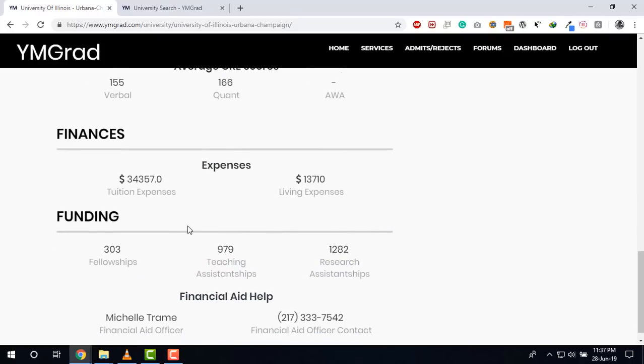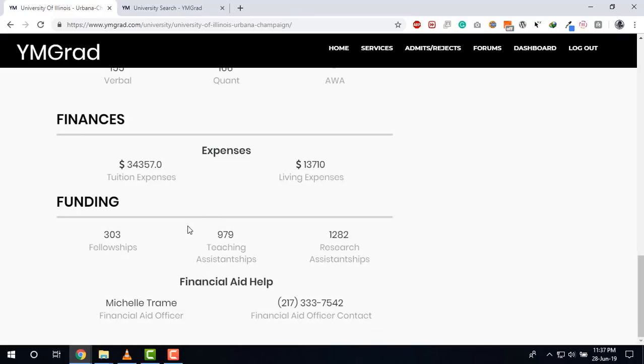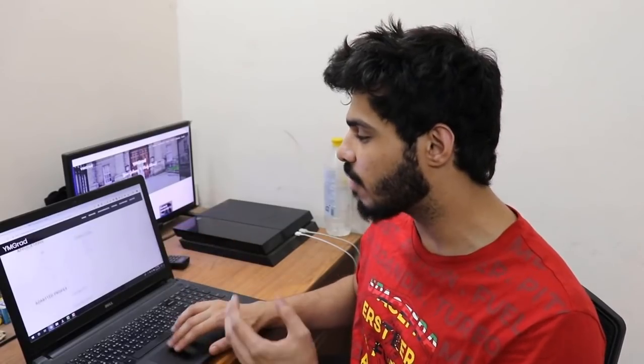What are the financials? How much money do you have to pay the university once you get over there, and to complete your course? What are the expenses, and what are the living expenses per year? All right, apart from that, what are the number of scholarships, the teaching assistantships, and the funding opportunities? Really, you want to log all of these things. Make sure that you have everything over here you need.